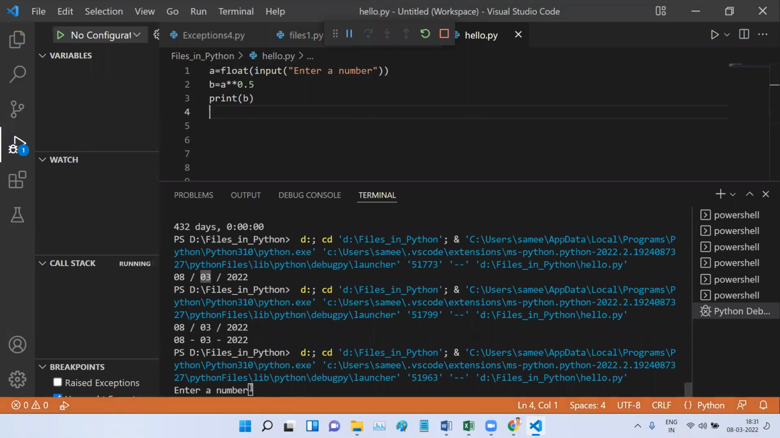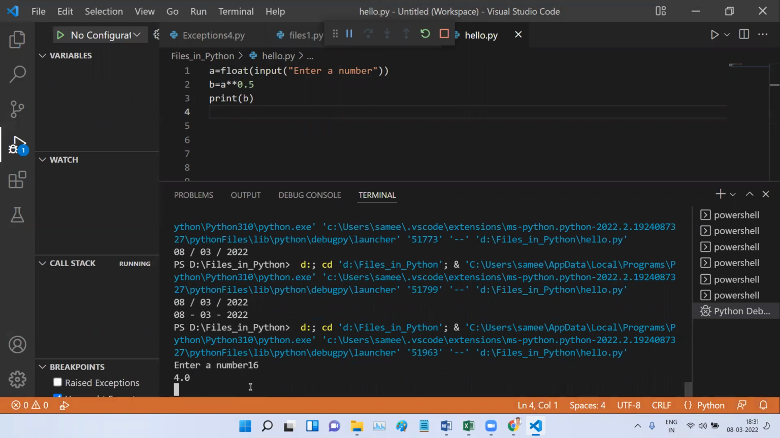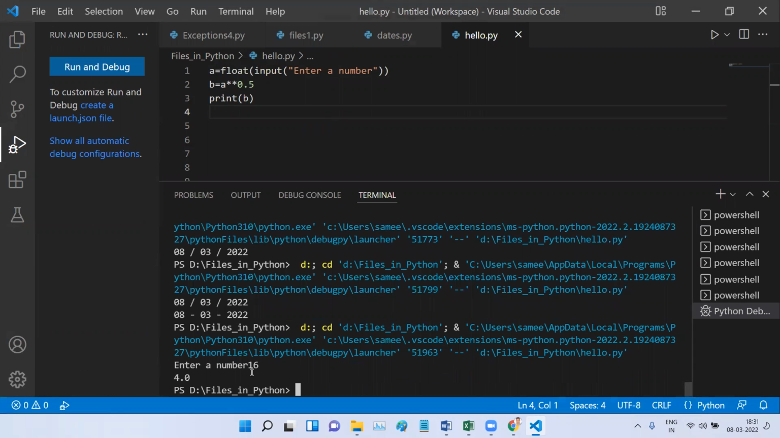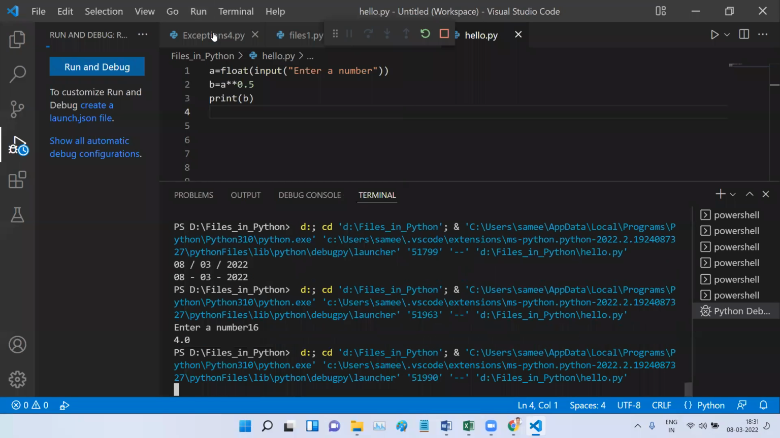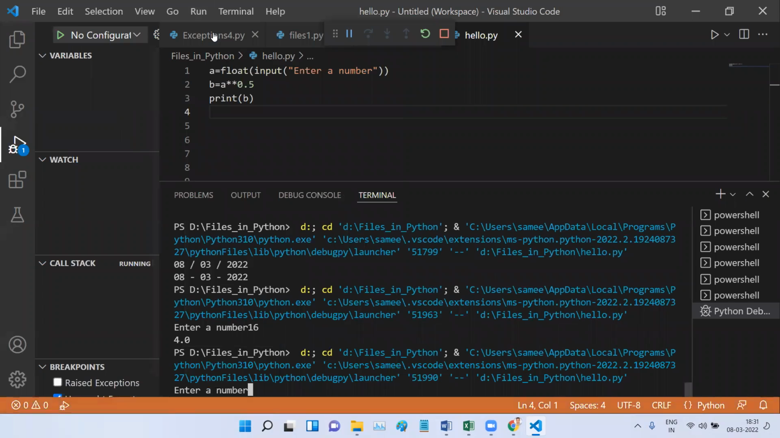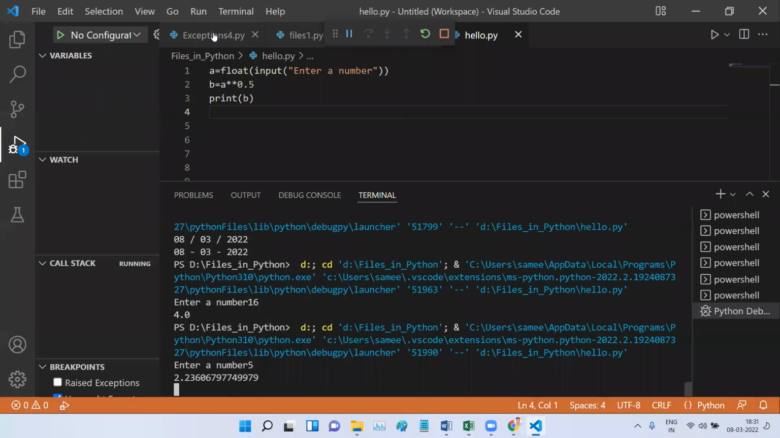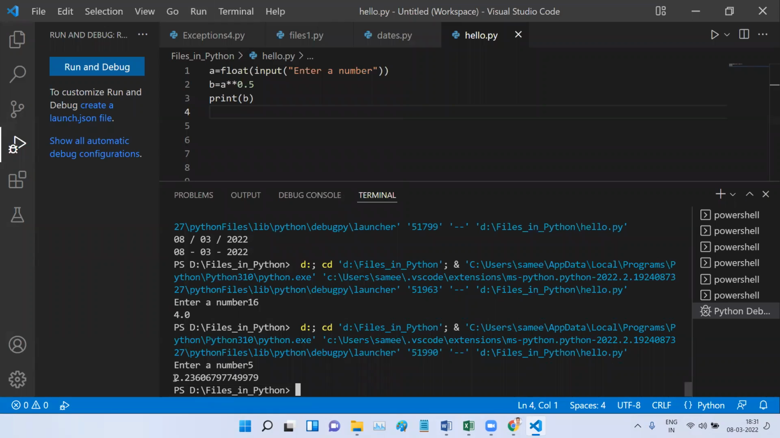Here it is asking me to enter a number, and I am entering 16. So I am able to get the value as 4. The square root of 16 is 4. Let us also try whether, because we are working with floating point numbers, we can get the answer in decimals or not. So now I will enter the value as 5. As you can see, you are also able to get the number in decimal format.